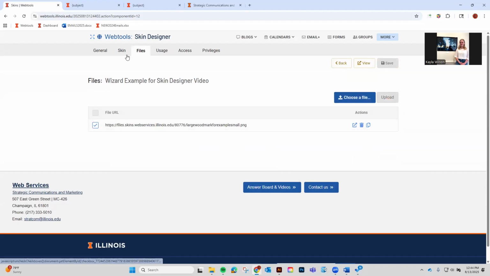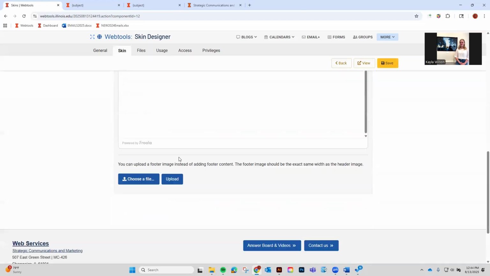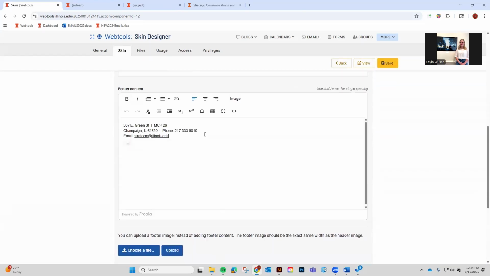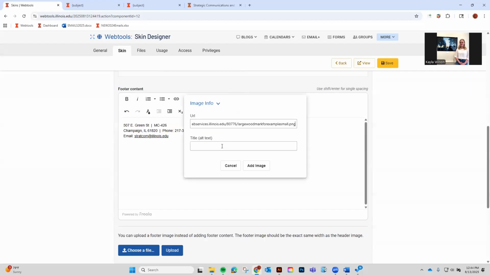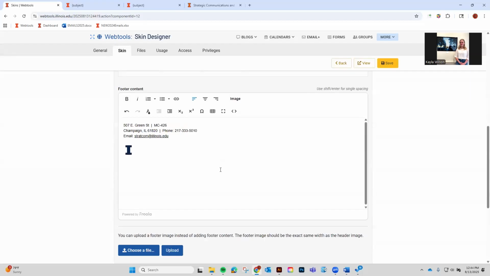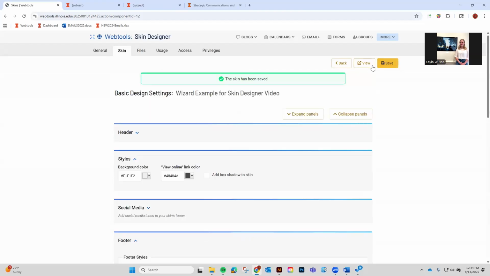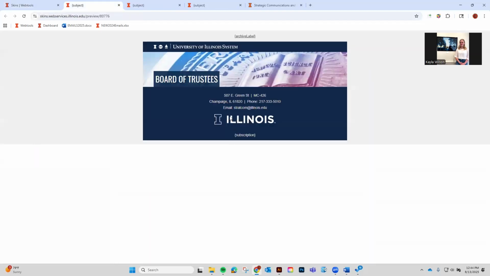Now I can copy the URL, go to the skin, scroll down. I'm going to put it under my text. Click image, insert the URL, add image. Okay. And see, I've uploaded this image. What's important about adding this image? Okay, a lot of people do this. I've got a word mark. This doesn't really match the Illinois system, but that's just a word mark that I had as an example.